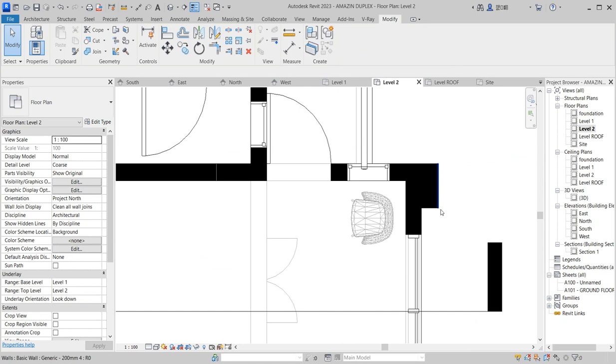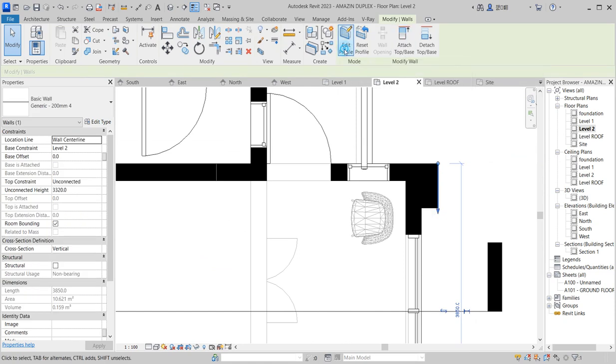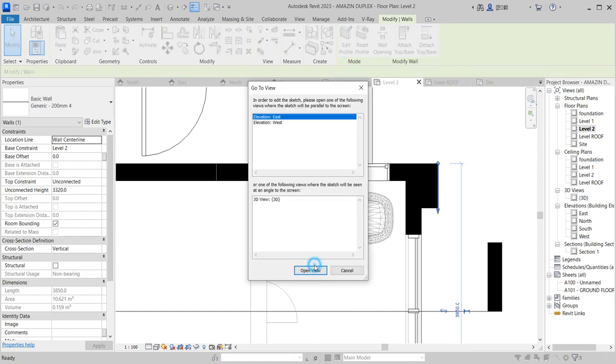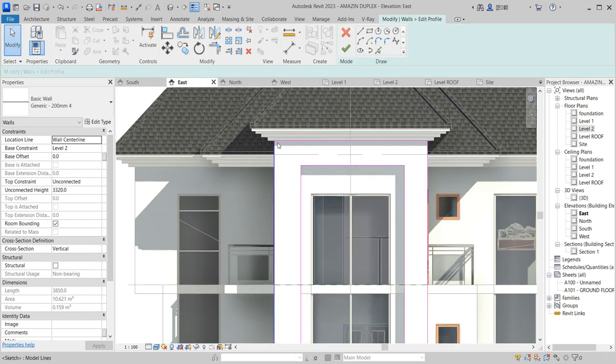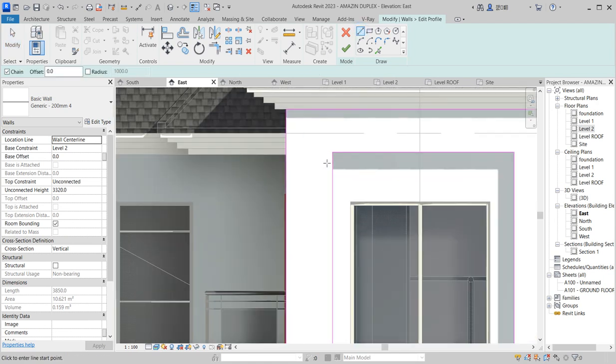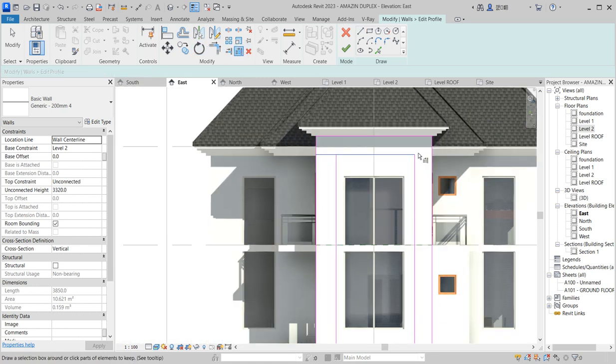So select it and edit the profile. Edit the profile. Go to east, do the same way. So at this level now, you still have this maintained. What you need to do is to maintain this by drawing. First you need to join these faces together with this. So set this, join it here and join it.